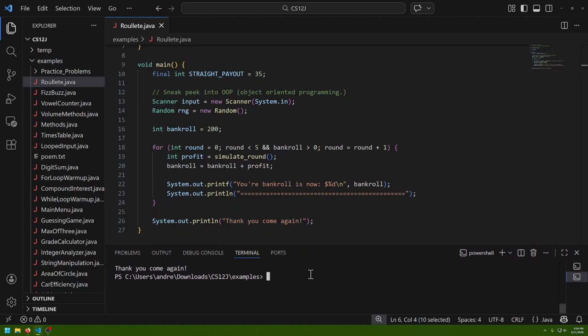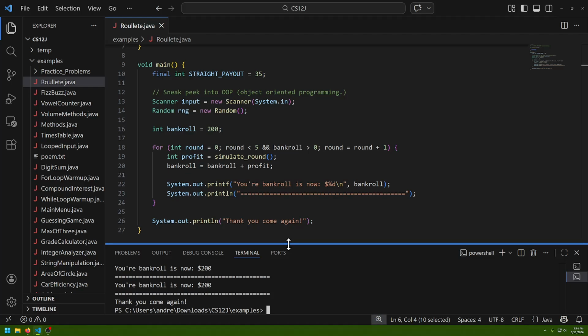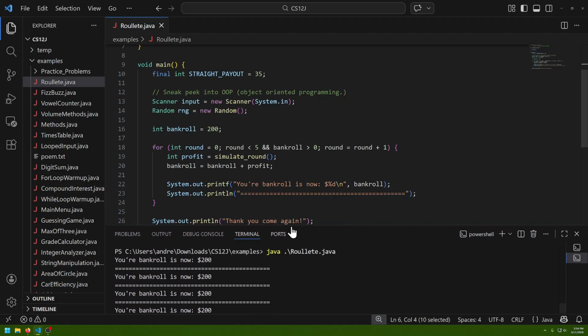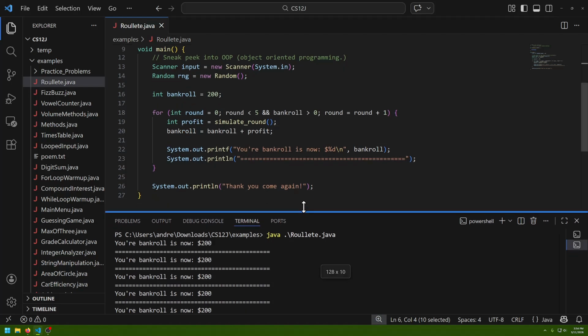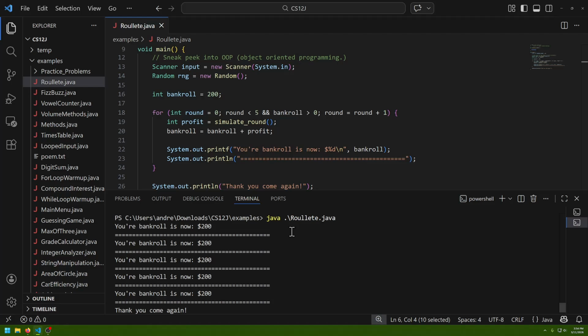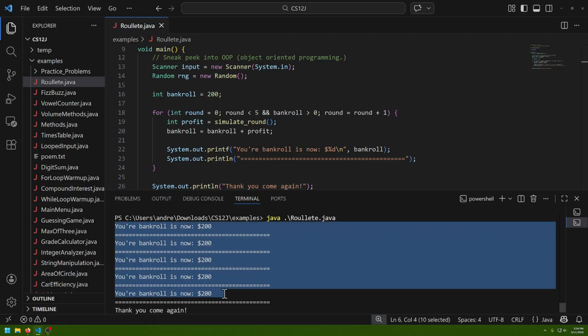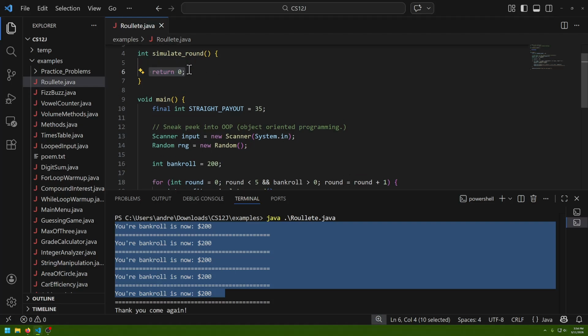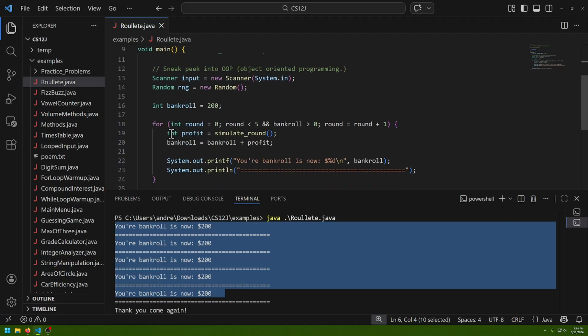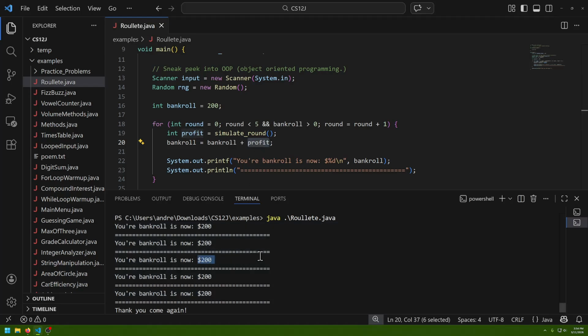Okay, let me test it. So Java roulette, and okay, cool. What's happening here? I just played the program and it's running 5 different times. It didn't give me a chance to type anything because I removed all of that logic. We're going to end up retyping that logic here later. It's simulating 5 different times, but it's returning 0 every time. That's why our bankroll is still the same.